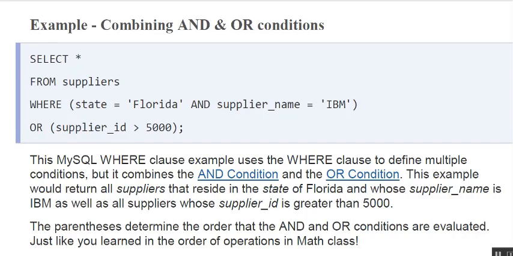So this is the condition that we are doing. In this case, the parenthesis will be evaluated first. The parenthesis means when we are using state equals Florida and supplier name equals IBM, here we will get a record, and the second one is the supplier ID, that will be the second record. So it is either of the conditions. If supplier ID is greater than 5000, that is also displayed, and those suppliers who have Florida and IBM. Florida is the state and supplier name is IBM. If that is there, then and only then it will display.